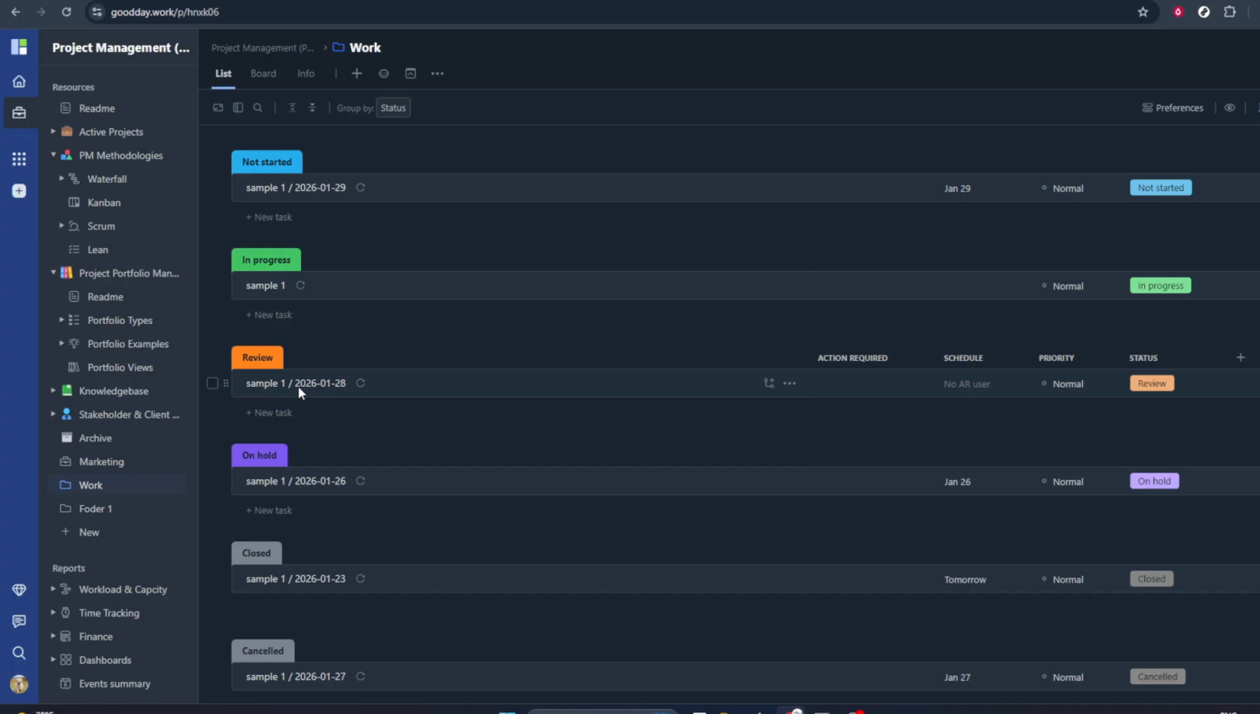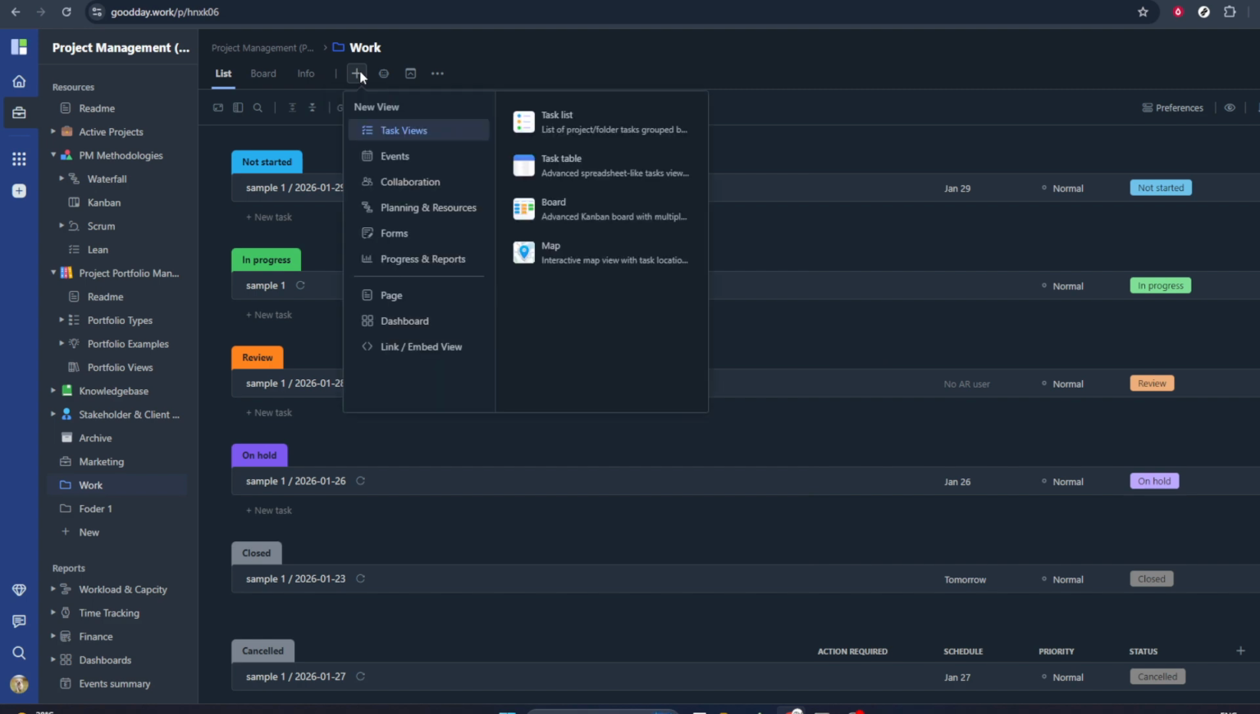First, make sure you're logged in to your Goodday account and that you're on the main workspace or projects area. From here, the very first thing you need to do is select a project. This means looking for the list or grid where all your projects are displayed. Take a moment to scan through the names and find the specific project you want to work with. Choosing the right project is important because the view customizations you're about to make will apply to that project only, not to every project in your workspace.